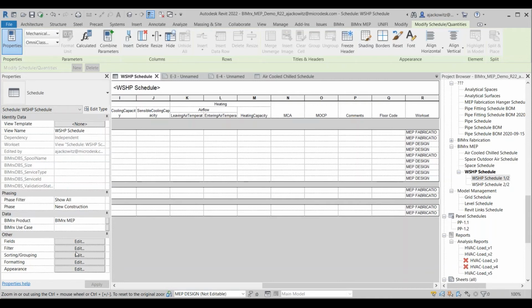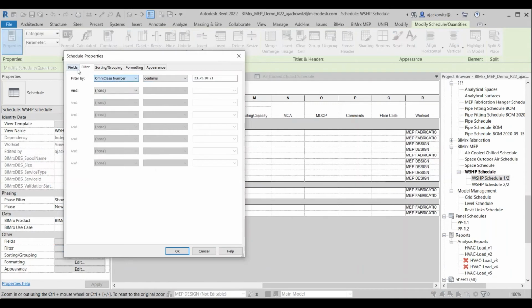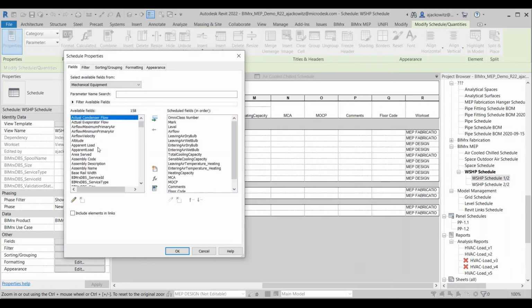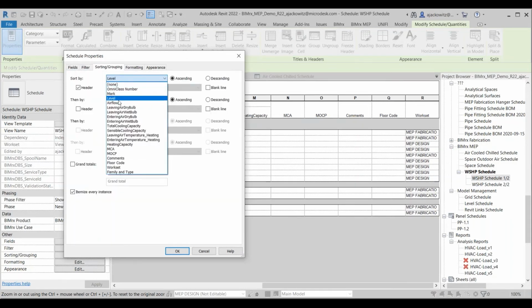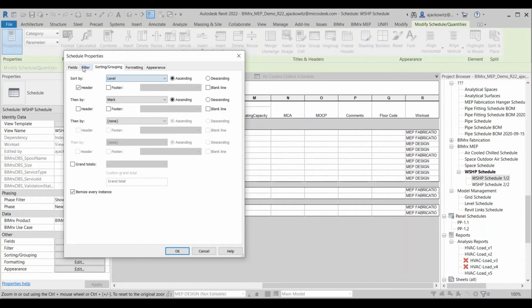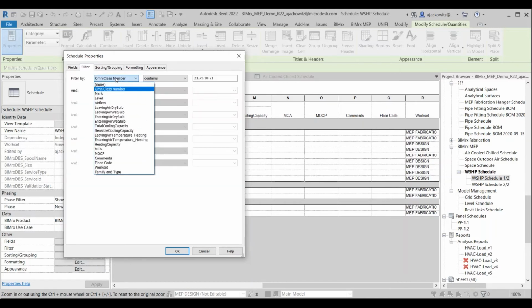We can also filter by family and type now. So I come over to filter. I think I have to add family and type to this specific schedule. In the past, we were able to sort by it, but we were not able to filter by family and type, which we are now.